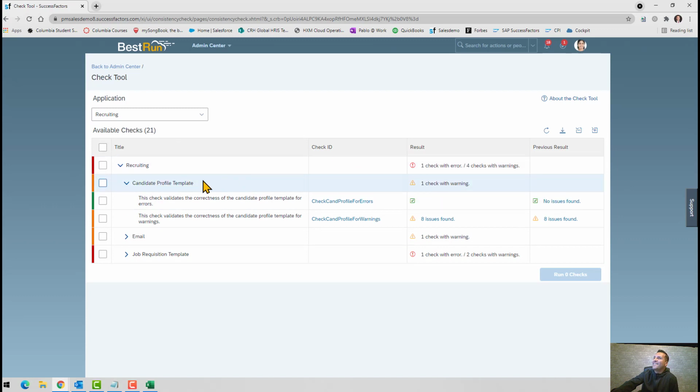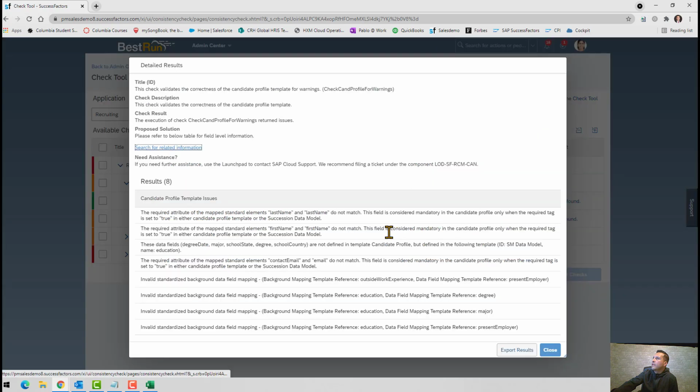My configuration. So, alright, it looks like my candidate profile template is in pretty good shape. However, I did find some issues, so let's see some of them. Okay, so it's looking like I'm missing some attributes, or some attributes that are expected to be, in this case, true or required are not. Again, just an example of some of the checks that you get.